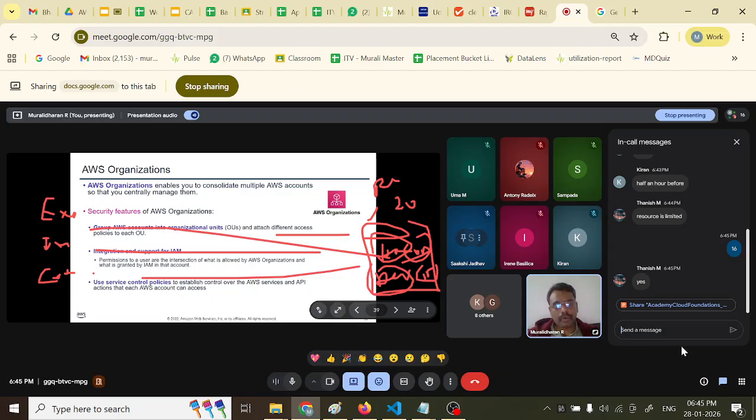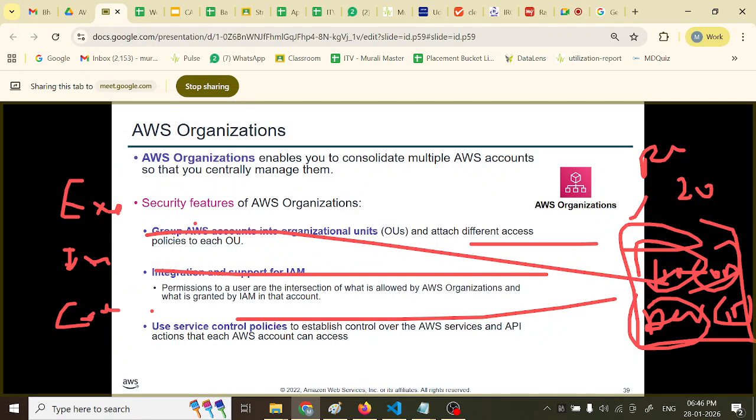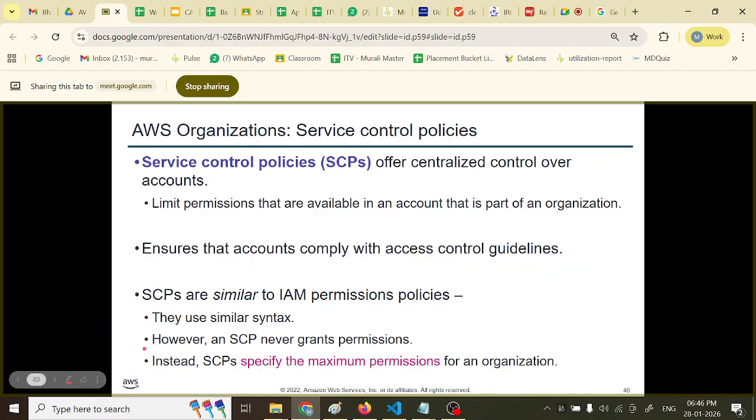Will the employee go and take the file first itself once he comes to the desk at 10 o'clock? He will go and access it first itself. Yes or no, guys? Yes, correct. So that's called your restriction. We are putting a restriction on the resources, that is, we are limiting the resources. That is what a service control policy is. We are going to control the services.